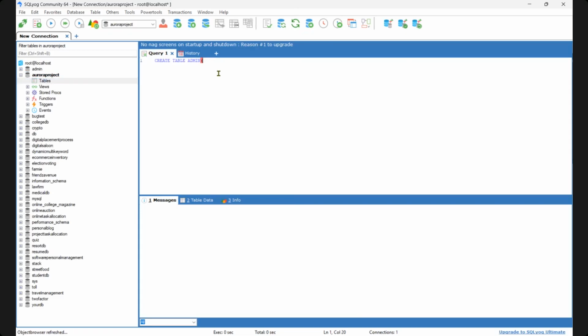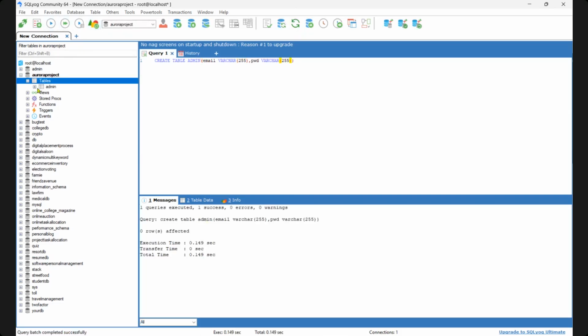So what are the fields inside the table? Let me give the email, with the type of that email as varchar of 255, and the pwd, which is nothing but password, with the data type also 255. Just run this, and the table was created. Refresh it. See here, you can see the admin table.